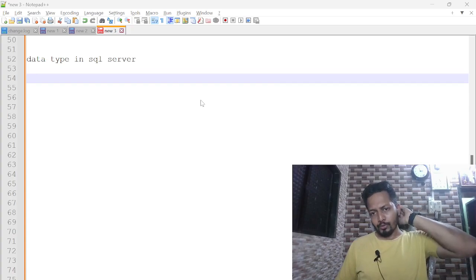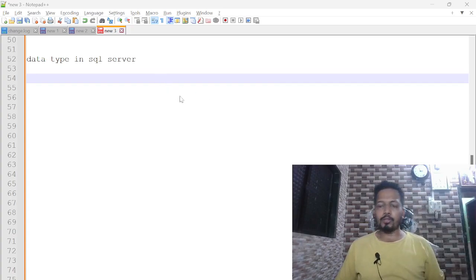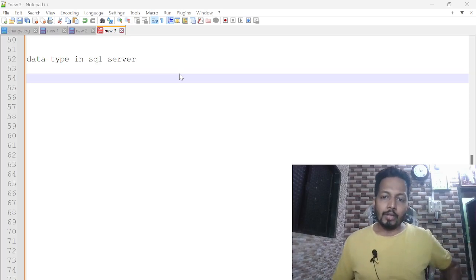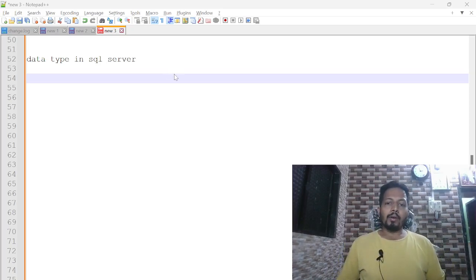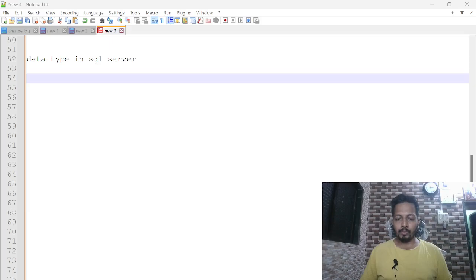Like last video, we studied about the system databases and the syntax to create the table. But while creating the table, we need to mention the data type of the column that we are creating. But there are many data types. Like today in this video, we'll study about the data types in SQL Server. What all data types we can store in the table. Okay, let's start with the video.